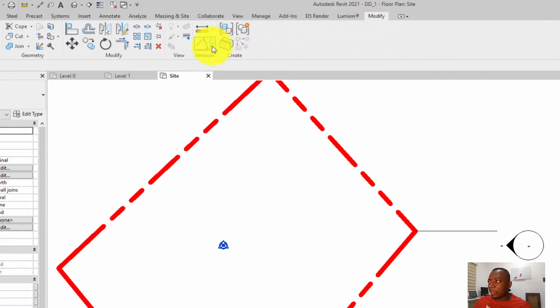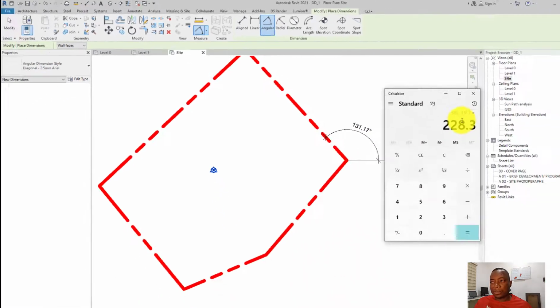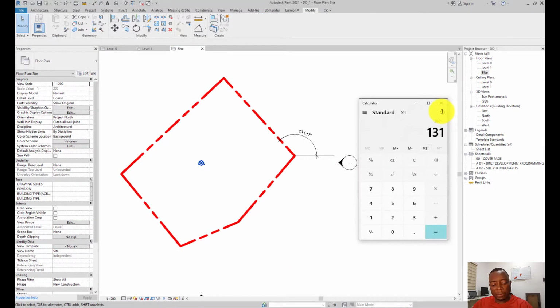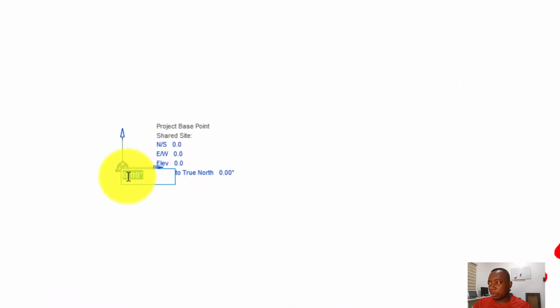Under modify, you click on measure, and then you select angular dimensions, and then click on it. Now when you click on it, you discover this angle is 131.17. It can be anything. You have to rotate this view of true north at an inverse to 131.17. So you might just subtract this from 360 degrees. 360 minus 131.17 degrees, and what we'll get is 228.83. So we'll come back here and then rotate this true north to 228.83.